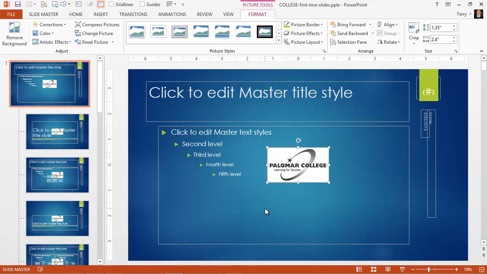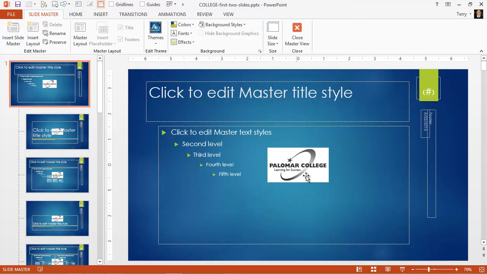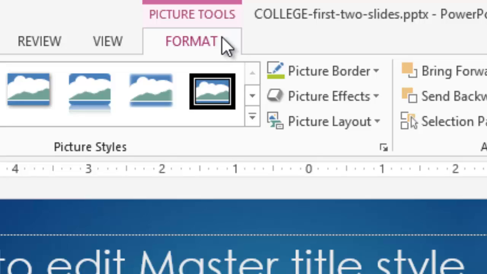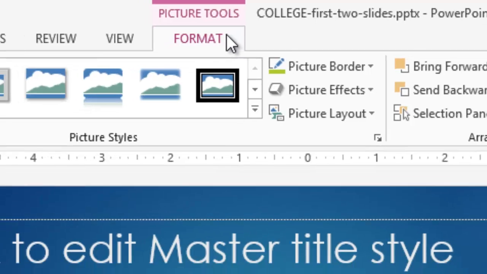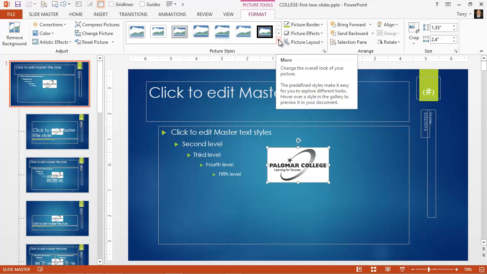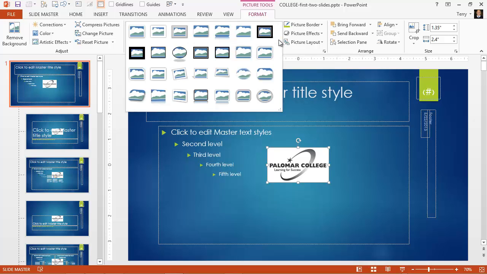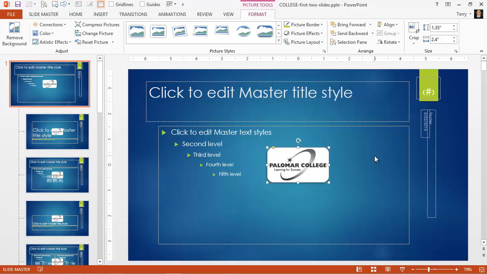I want to format this logo a little bit. As you can see, when it is selected, the Picture Tools tab will appear, and the Format tab is the one I'm interested in. I'm going to click the drop-down under the Format Gallery for Pictures and choose this beveled rectangle look for my graphic. Okay, that's a little bit of formatting.